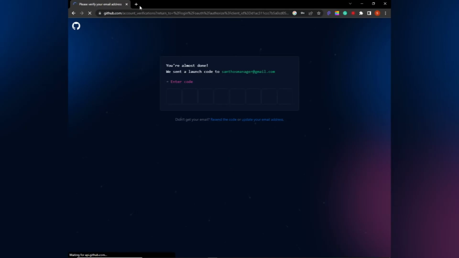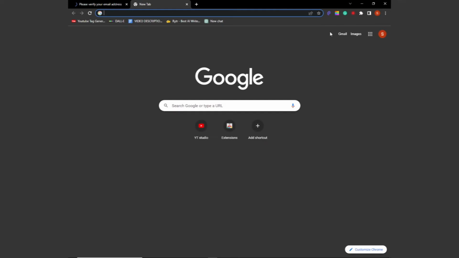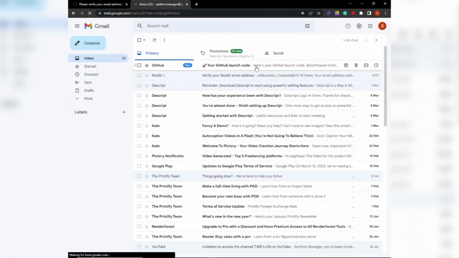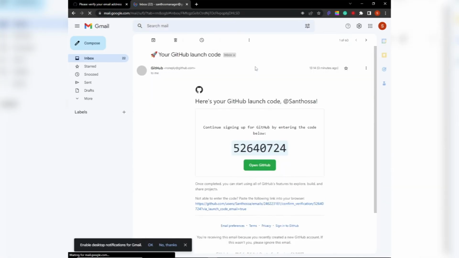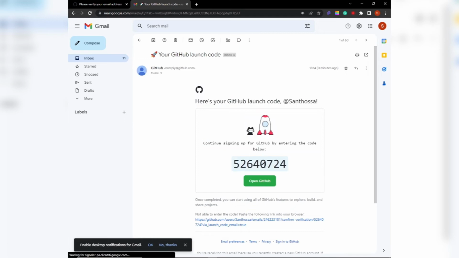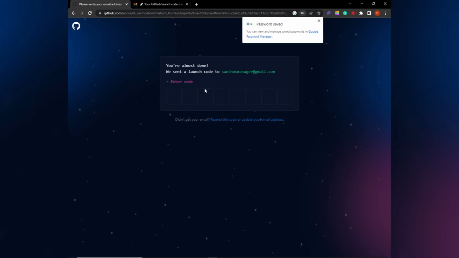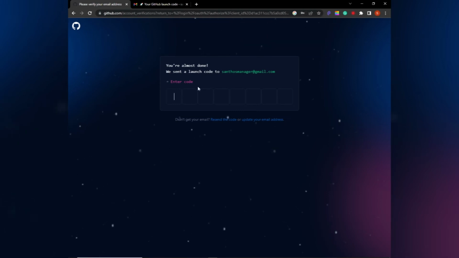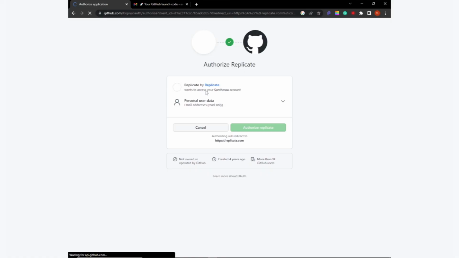Once you create an account on GitHub, GitHub will send a verification code to your email address. Now enter the code and verify your email address. After you create a GitHub account, a prompt appears on the window. Then click the Authorize Replicate button.